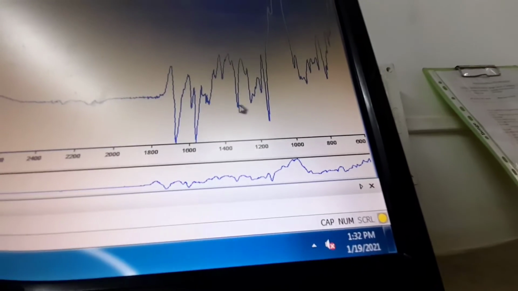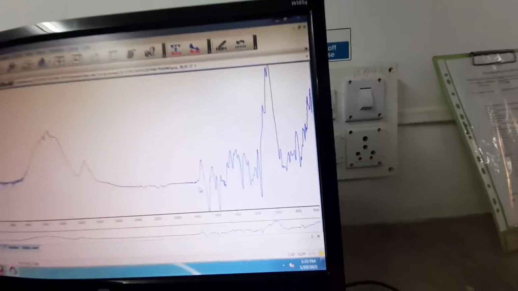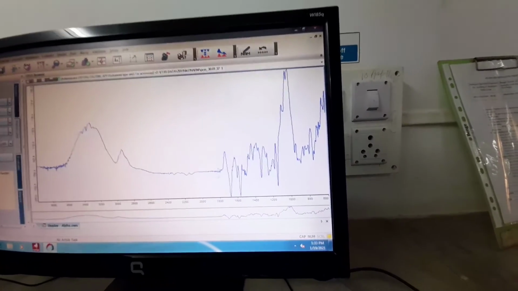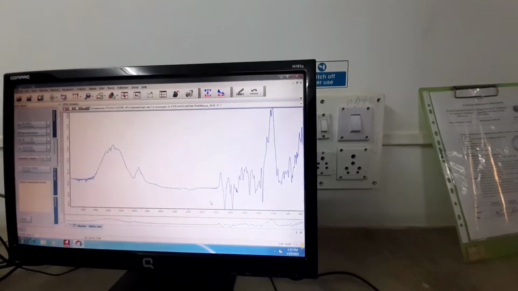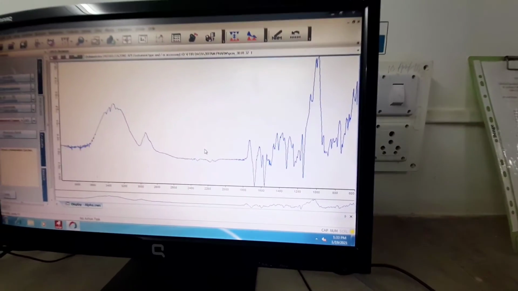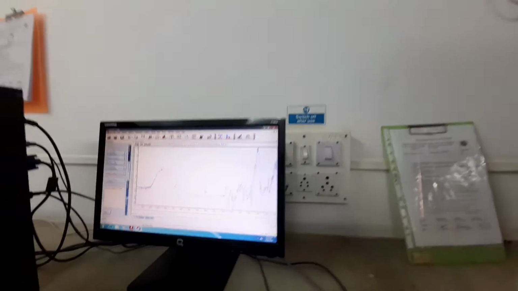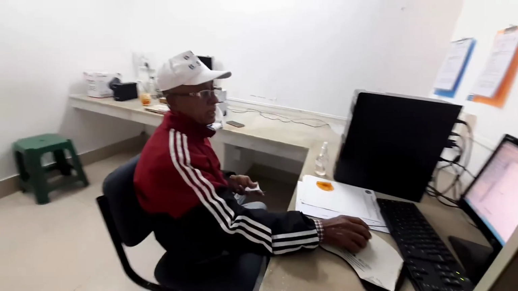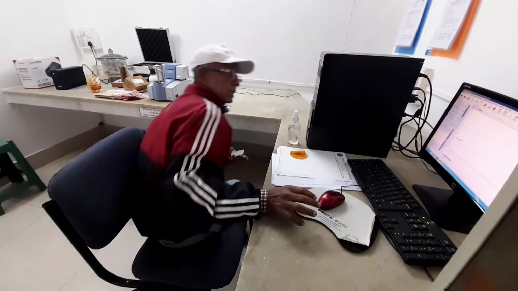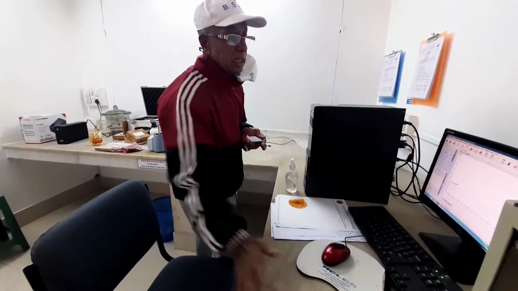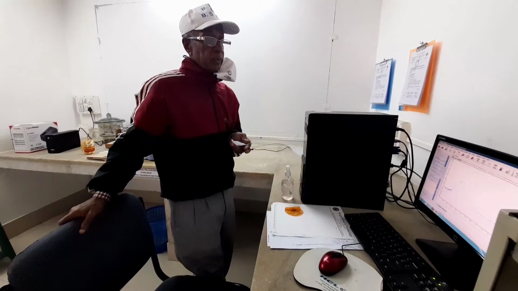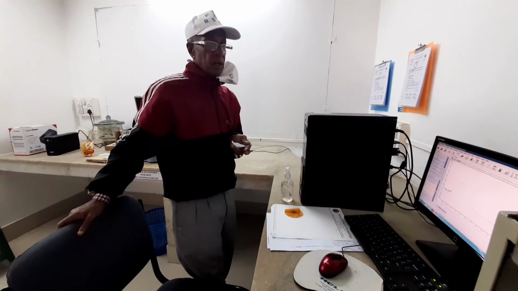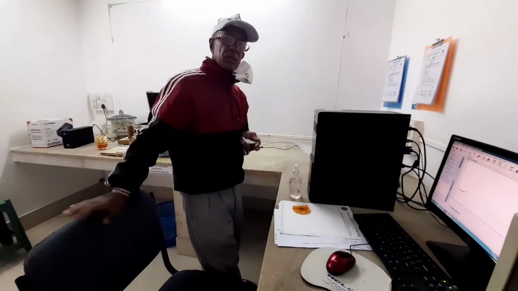So this can be predicted, and you have to coincide it with the standard protocol which is available in the book or in the IP or BP. If the spectrum peaks coincide with it, from there you can easily identify that this compound is furosemide. So this is one of the ways of identification of your sample.